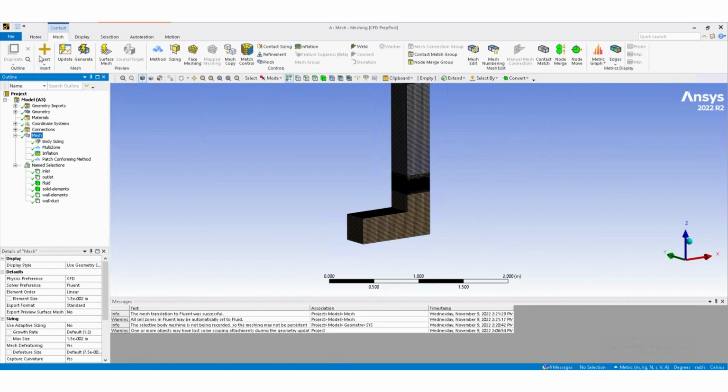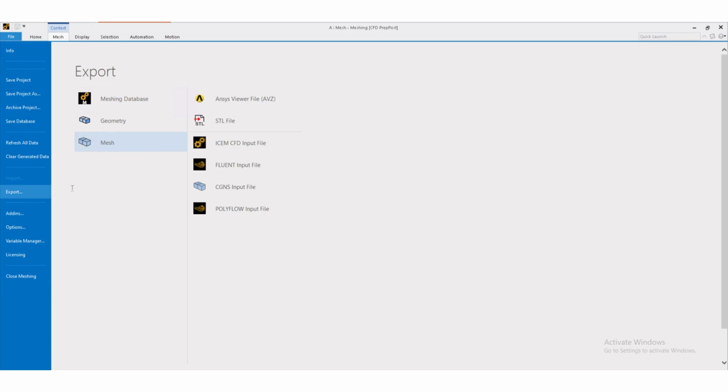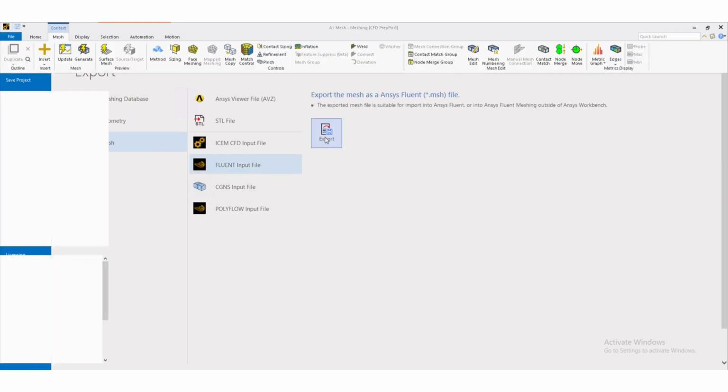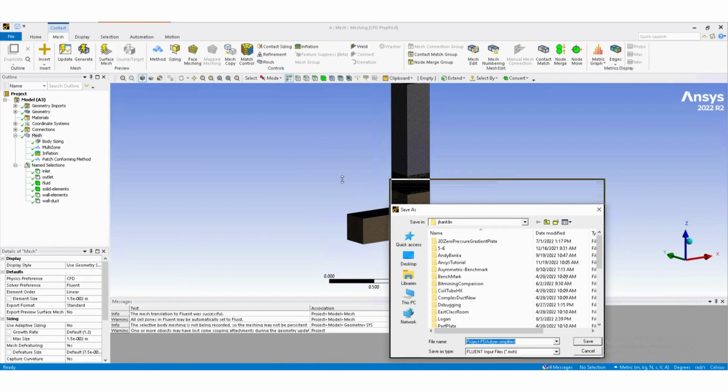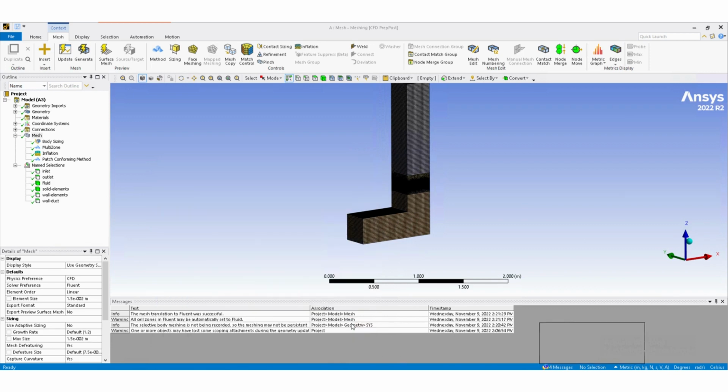So the next thing we need to do is export this mesh. We would go over to File, Export Mesh. We're going to export a Fluent mesh and we would click export. I'm going to put it in this ANSYS tutorial mesh folder and I'm going to call it duct example, and we'll say save. What happens here is it exports the mesh. So now the mesh has been exported and we're ready to read it into the CFD application, which is the next step of our process.